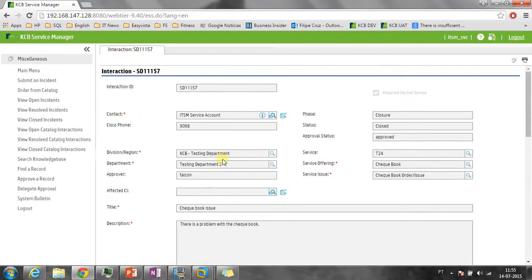So at this point, we were able to submit the incident, approve it, and resolve it. Okay. Before we finish this training session, let me just show you some more important features here that I was not able to show you. First one, search in the knowledge base.